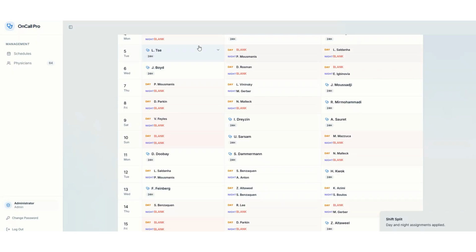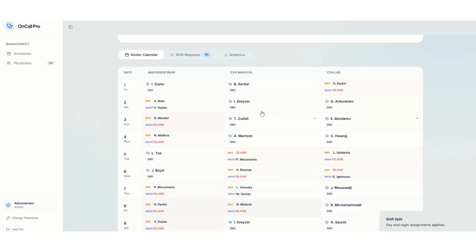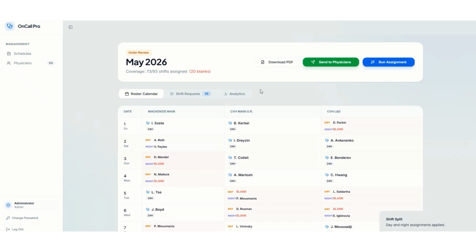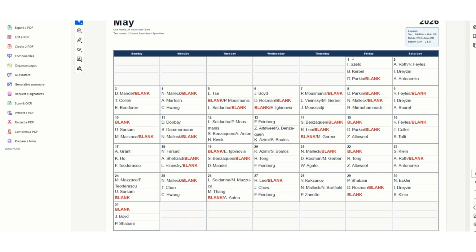Once your calendar is finalized, you can create a PDF version of the calendar. At the top there is a download PDF file. I'll click on it. And this will open a PDF version that you could print or save to your phone or computer.